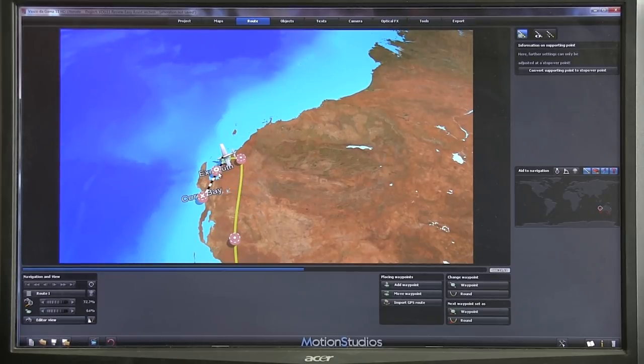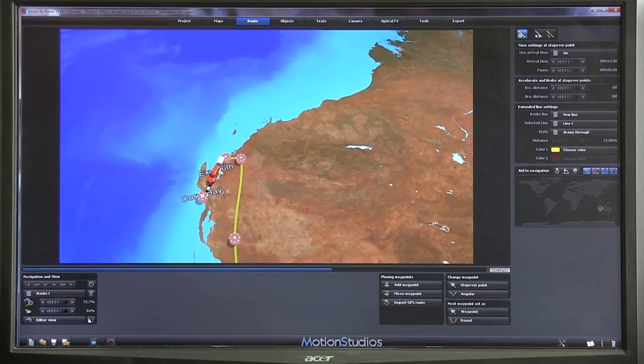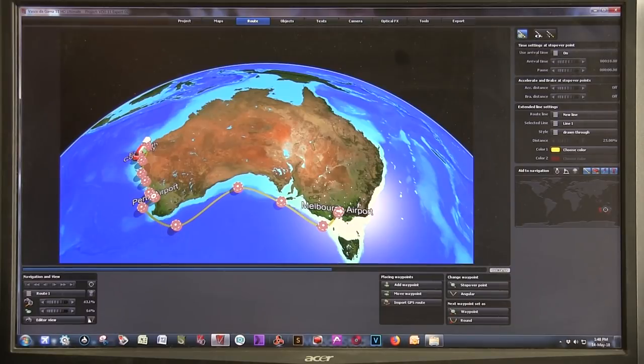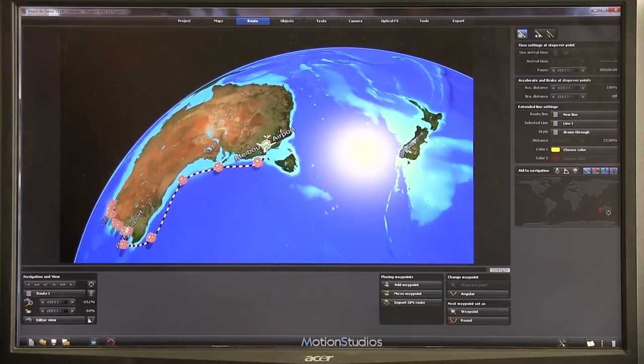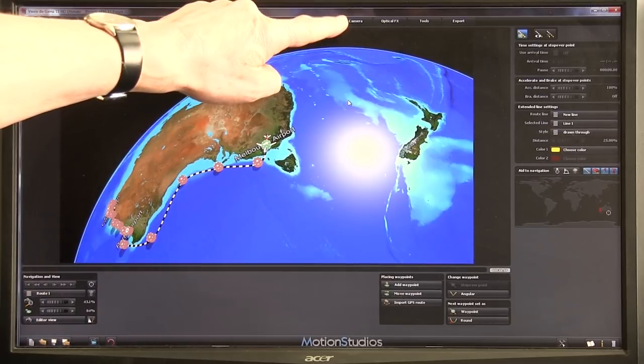So that's our station wagon taking over for the journey southwest to Coral Bay. And then we can start to have a little more fun. So we'll go back to the very beginning of our journey, back to Melbourne. And now I want to adjust the camera angles. So we'll go into the camera tab up the top here.